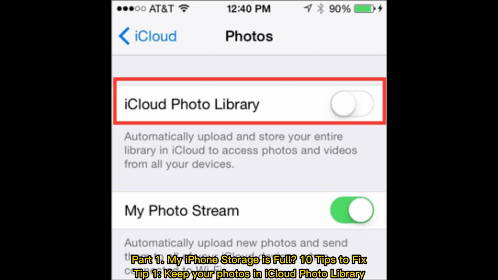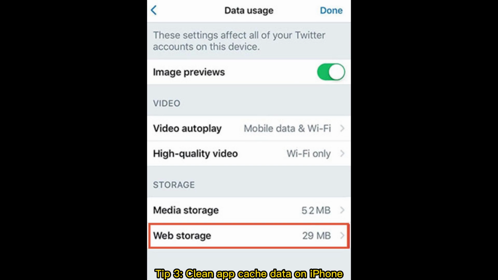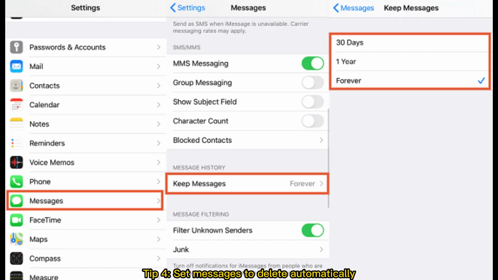Part 1. My iPhone storage is full. 10 tips to fix. Tip 1. Keep your photos in iCloud Photo Library. Tip 2. Delete unused and pre-installed apps. Tip 3. Clean app cache data on iPhone. Tip 4. Set messages to delete automatically.